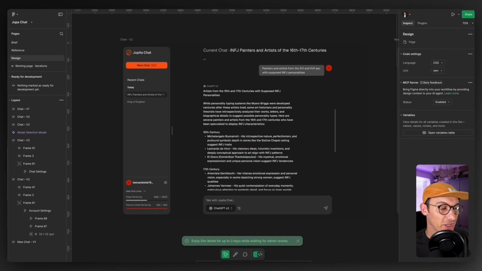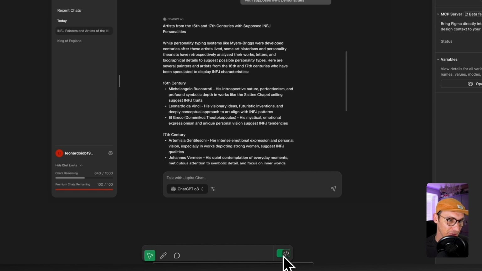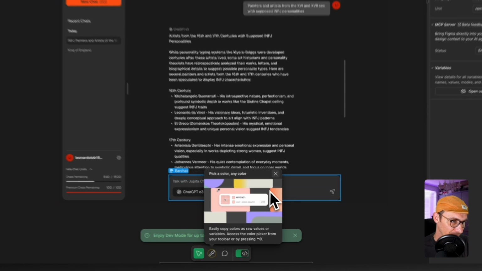So first of all, you're going to need a dev account. Unfortunately, it's only a paid-for feature. Basically, you're going to want to have access to dev mode, whether you're a designer or whatever.